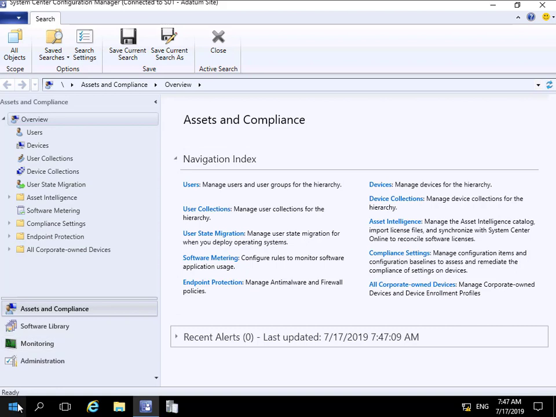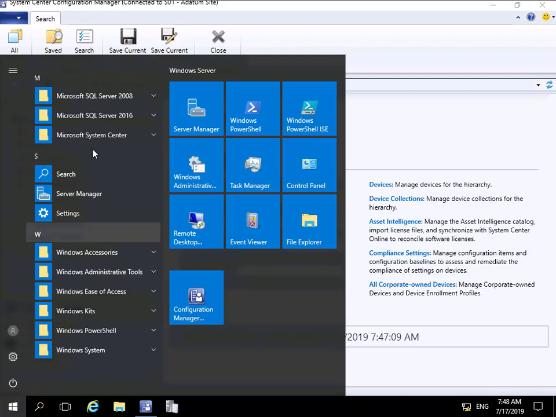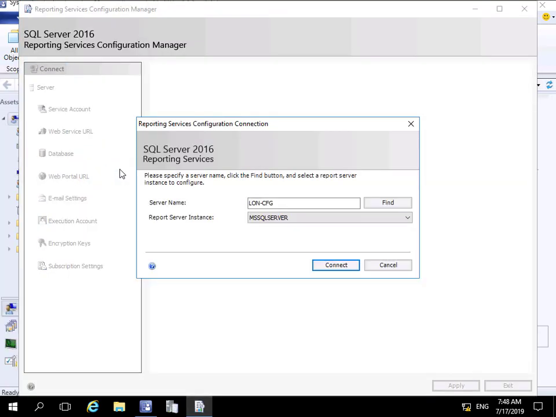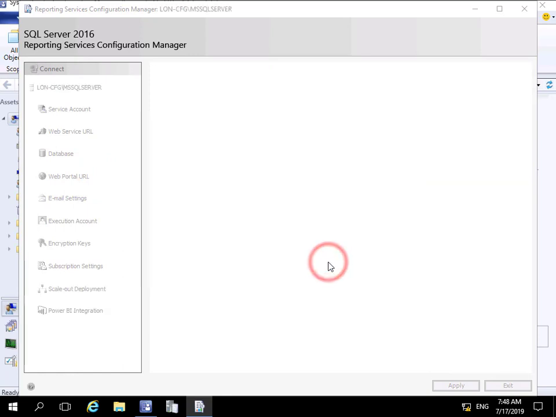To do that, I've come onto the SQL server, which also happens to be my Configuration Manager server. We'll click on the Start button and come to our Microsoft SQL Server 2016. As we can see here, Reporting Services is installed, so we just need to configure it. To do that, we're going to connect to the server by clicking Connect.